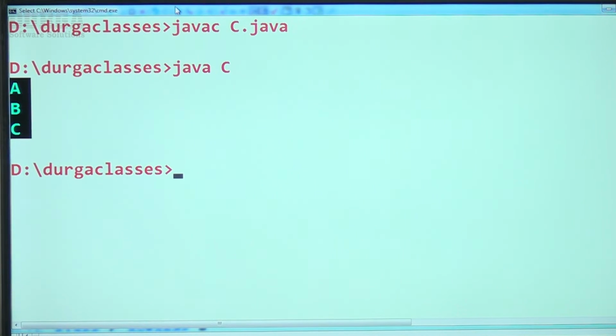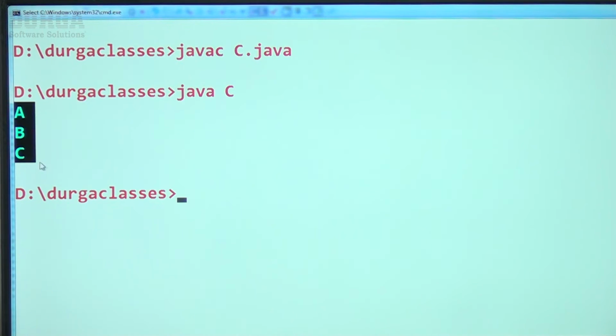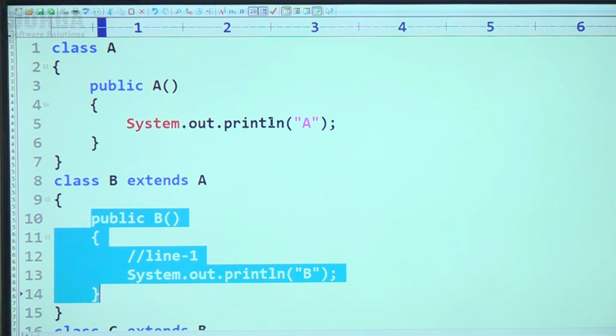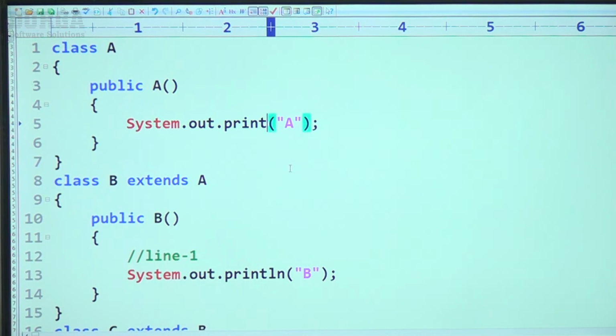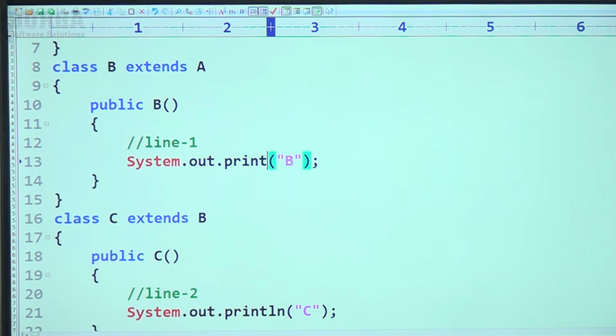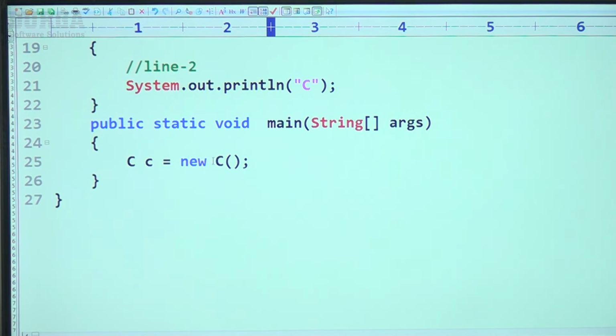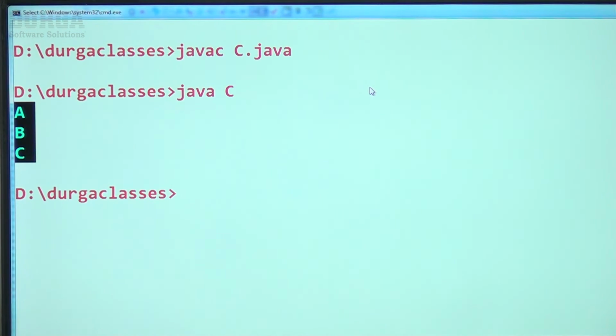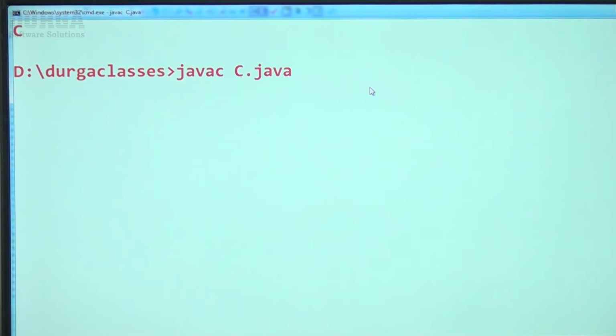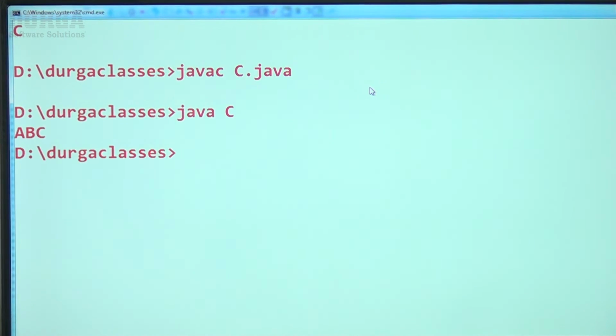Sir, you may ask, sir, why is it coming in 3 different lines? In the same line we have to get it. Sir, very simple. Instead of println, if you use print, system.out.print, sir, just use print. That's all. Now observe what output we are going to get, sir. Yes, the code compiles fine. Now the answer A, B, C itself is the answer we are going to get.